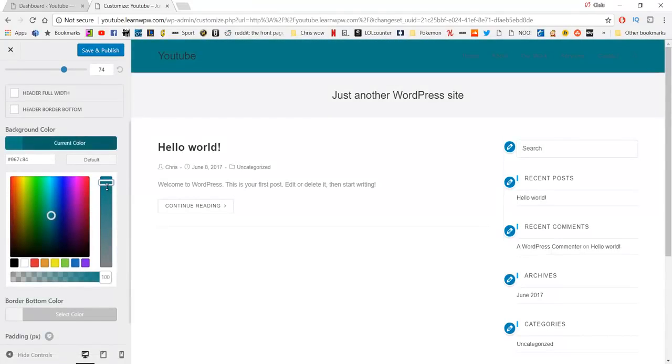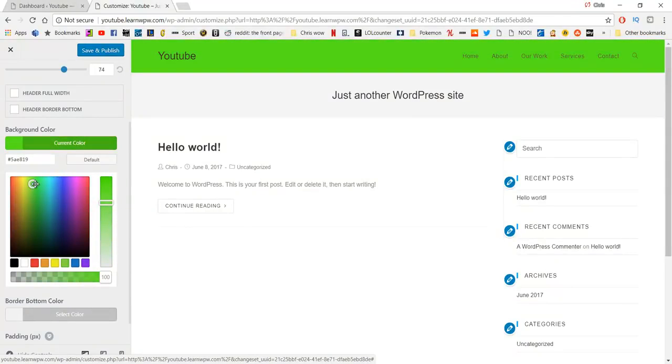If you are going to change the color, just try and find yourself a nice color. Let's have a look here. See if we can find something new just on the whim. I'll just go for a standard green. You know, maybe a bit darker.